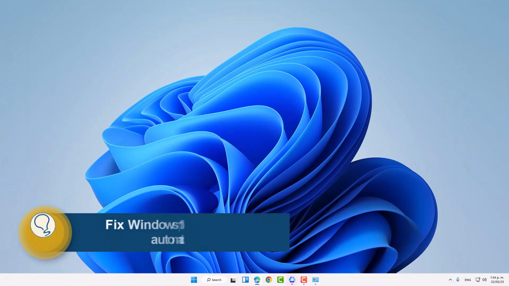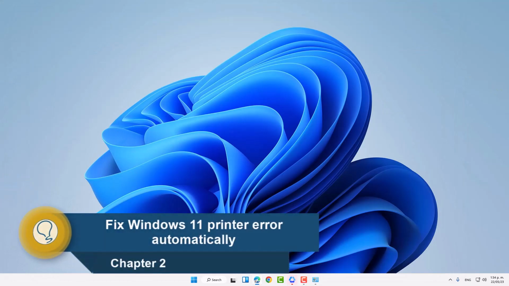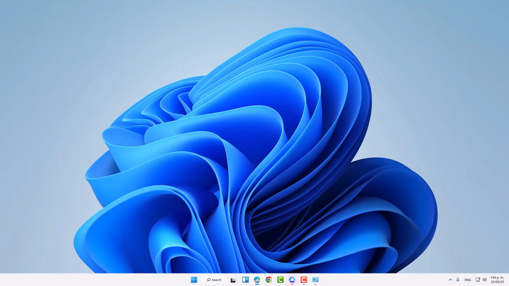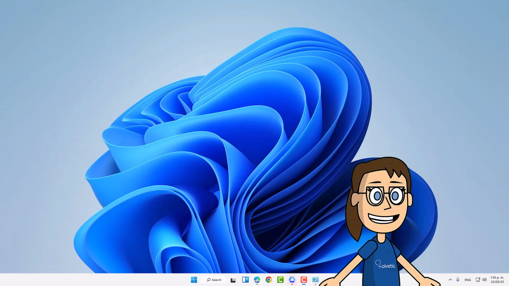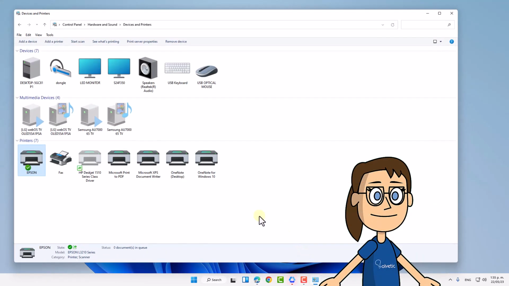Chapter 2. Fix Windows 11 printer error automatically. We'll go back to the Devices and Printers route we've seen before. Here, right-click on the problem printer. This time, select the Troubleshoot option.